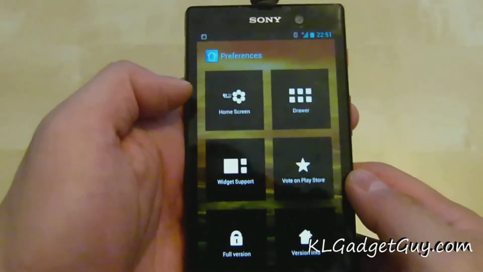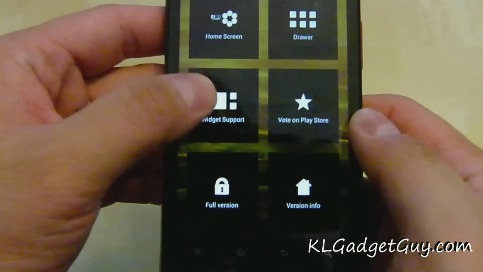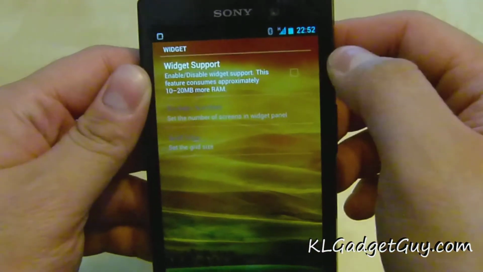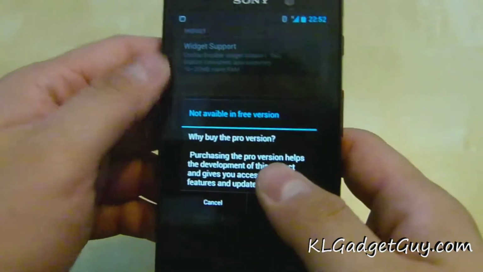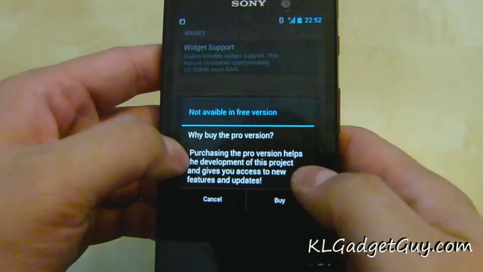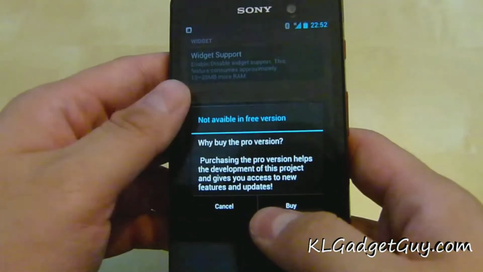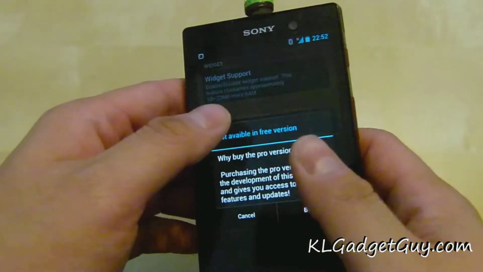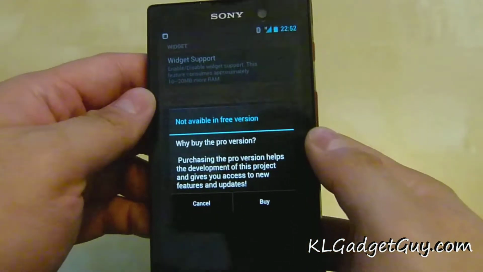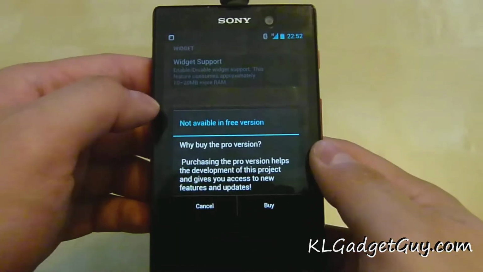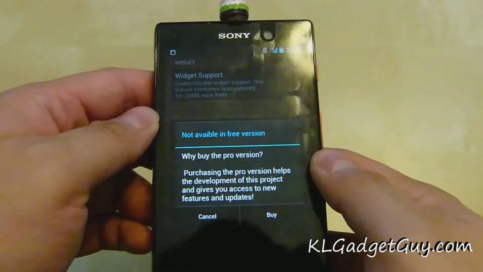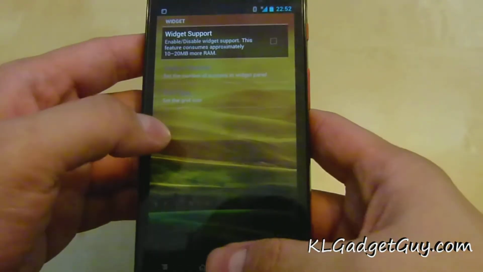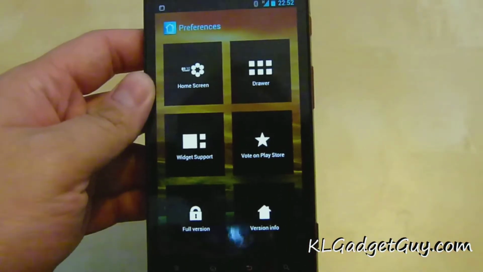As you can see, Smart Launcher supports widgets. So if you go into widgets, you only have one setting, widget support, and when you tap on it, it basically asks you to purchase the Pro version. So the Pro version, if I'm not mistaken, costs about $5.49 US dollars. So you can purchase it if you like it, or if you want to have widget support. But basically for me, I don't need any widgets because I don't really like widgets on my home screen. So I'm going to cancel this.